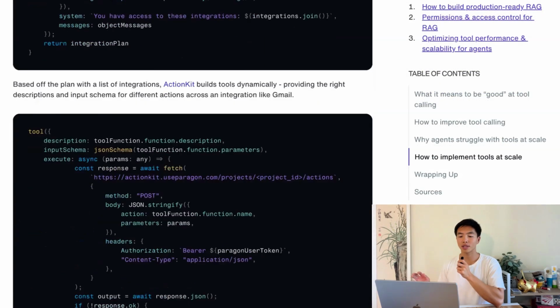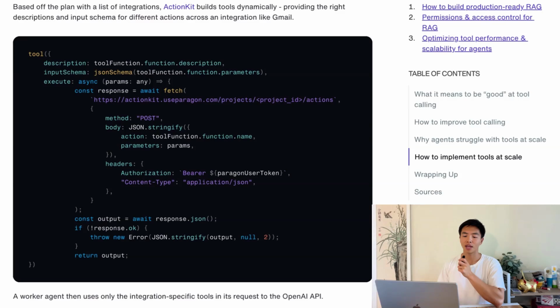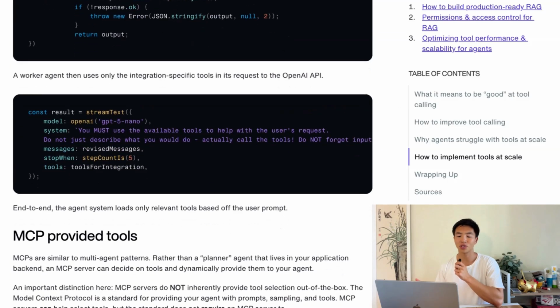From there, we can select only the Gmail tools and give it to the worker agent that has its own specific system prompt, only those Gmail tools, and is given that revised prompt that only has to do with Gmail.